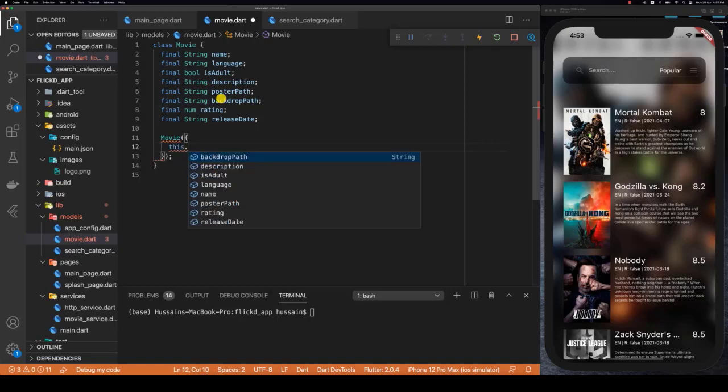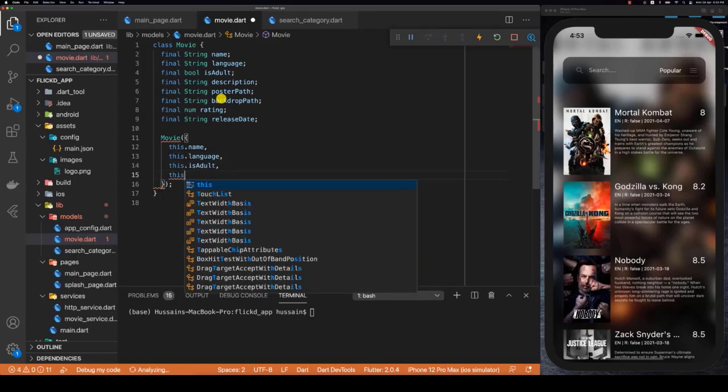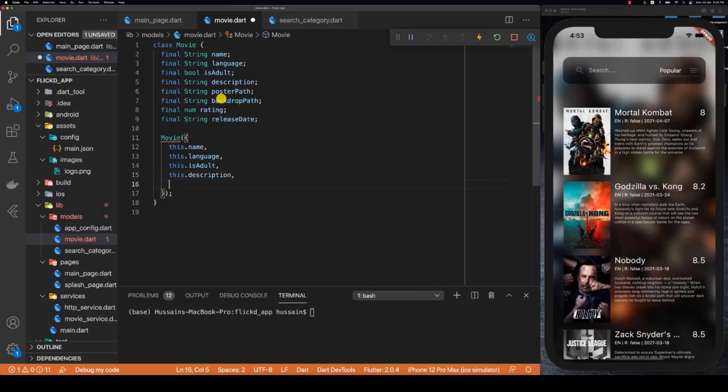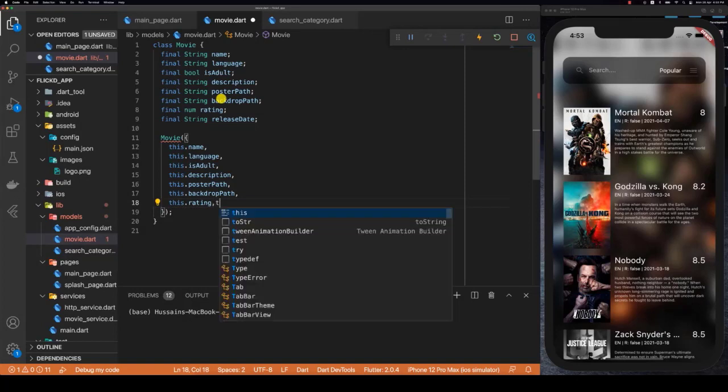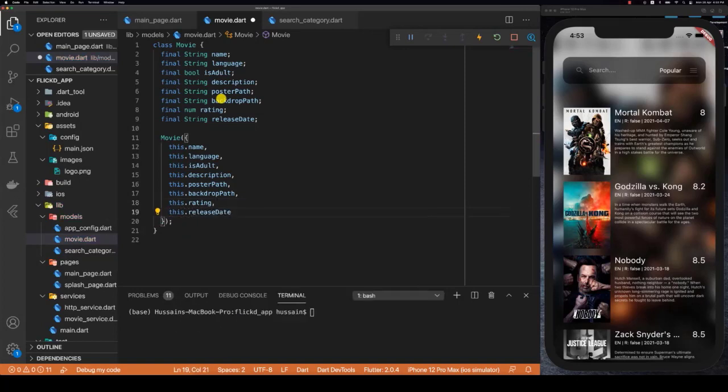Inside of this, I'm going to give it this.name, then this.language, this.isAdult, this.description, this.posterPath, this.backdropPath, this.rating, and then this.releaseDate. With this, I'm going to do Alt-Shift-F, Command save, and you should see that all of the errors are resolved.